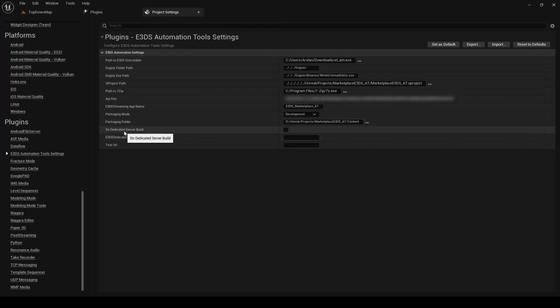The dedicated server build is a feature for when you're using the source version of Unreal Engine, which you have downloaded from GitHub from the official Epic Games page. You can click on this one and it will package the dedicated server build for you and also upload the dedicated server to the control panel automatically, without doing any other steps.